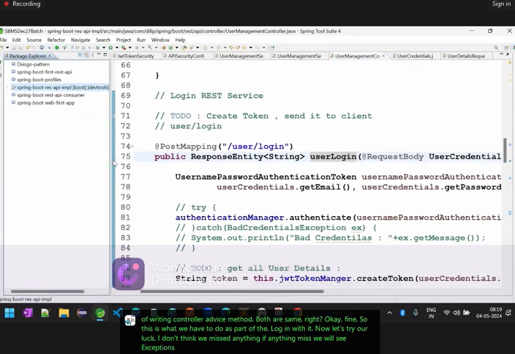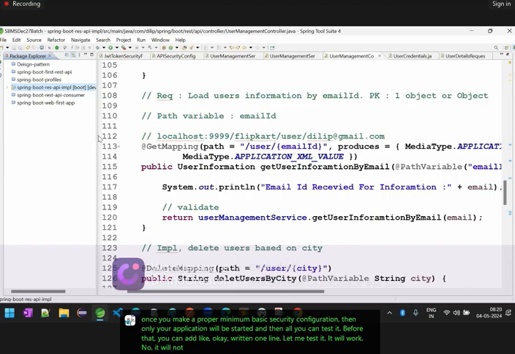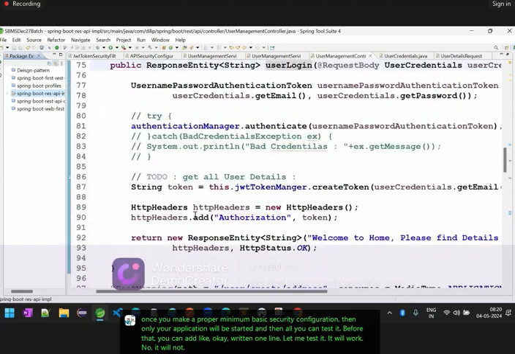The problem with the security module is that you cannot immediately test whatever change you made, because it's all about linking of multiple components, filters and everything. You cannot say, I wrote 2 lines, let me test whether it is working or not. Once you make a proper minimum basic security configuration, then only your application will start and then only you can test it. Before that, you cannot say, I wrote 1 line, let me test it. No, it will not work. But with experience, we can manage it.